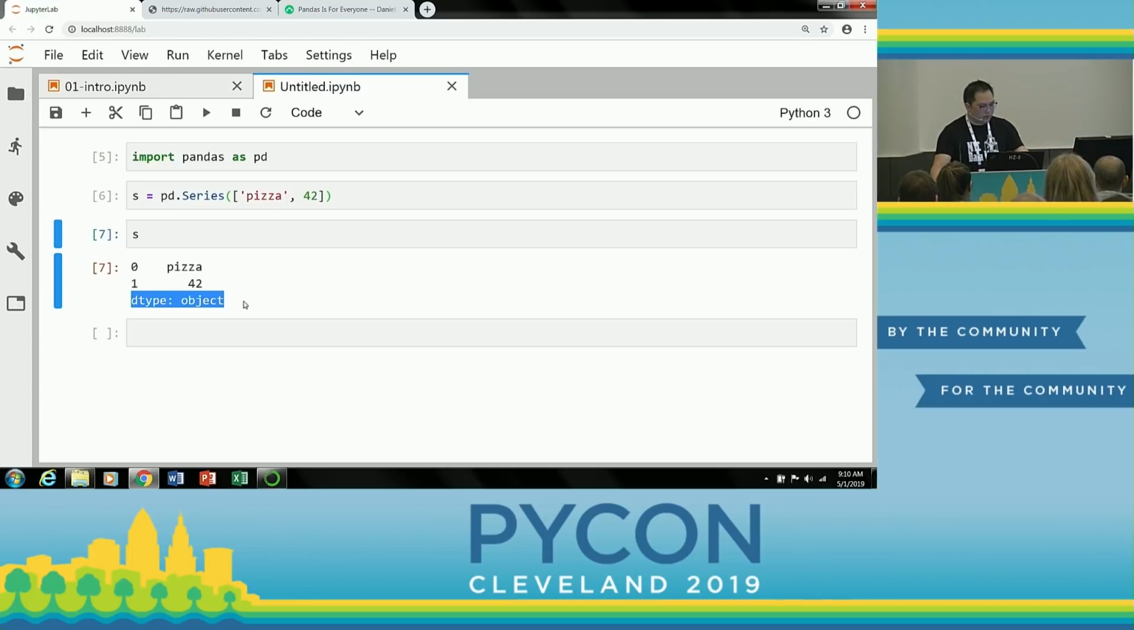This is really just to show you that if you have a mixed type and you put it into a series, it's always going to coerce it into something that fits all of the types in there. So most of the time, that's going to be an object or a string.